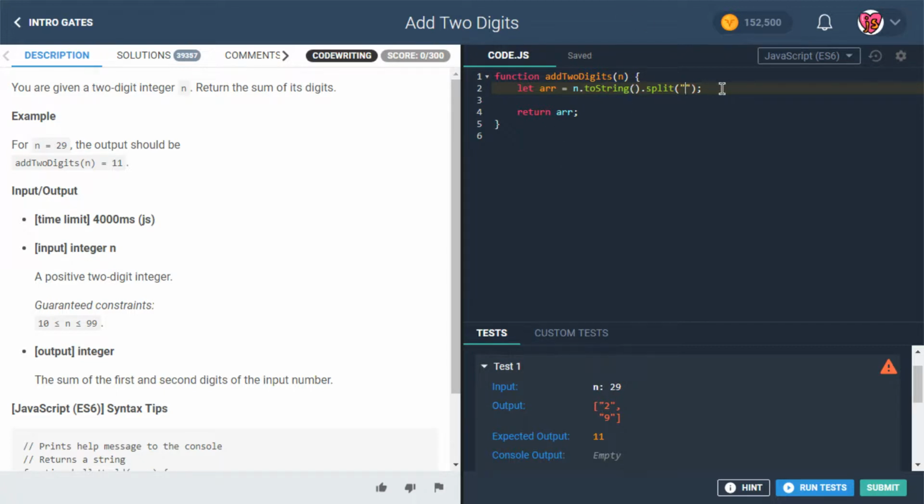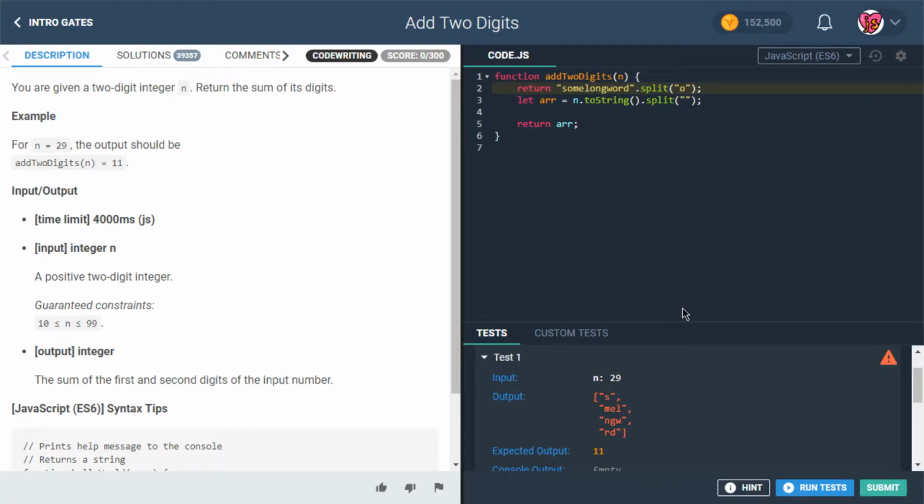We can do this in a lot of ways. We could have some long word or something like that, right? So here, let's just do return some long word dot split, and we'll split this at the O character, just to see how that works. It's taking every O here and using that as a splitting point, and everything in between is going to get pushed into an element of the resulting array. So that's what split is doing here.